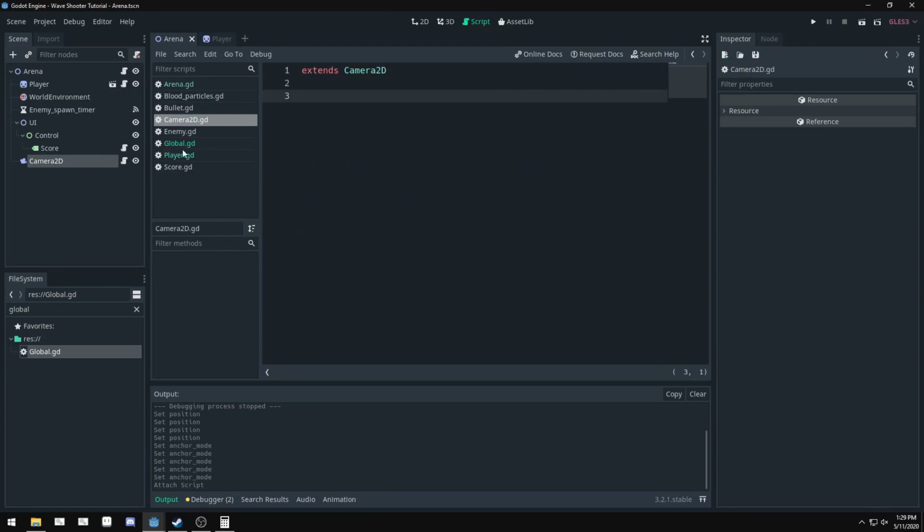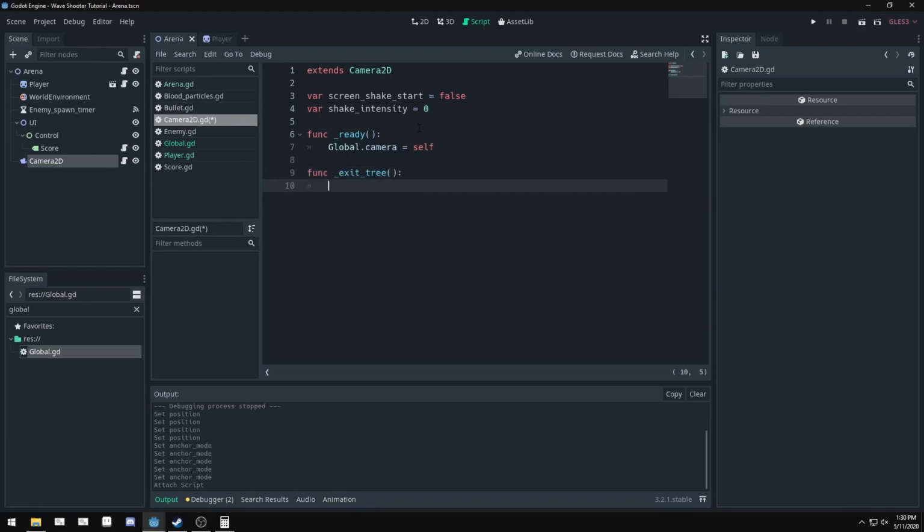We're going to go back to our camera script, and we're going to be setting up a couple of variables. First variable is going to be screen shake start, and we're going to set that by default, and shake intensity. We're going to be setting that to 0. I forgot the N, intensity. Then we're going to be setting up our ready function, and we're going to be setting our global camera to ourself. Then we're going to have an exit tree function, where we're setting global camera to null.